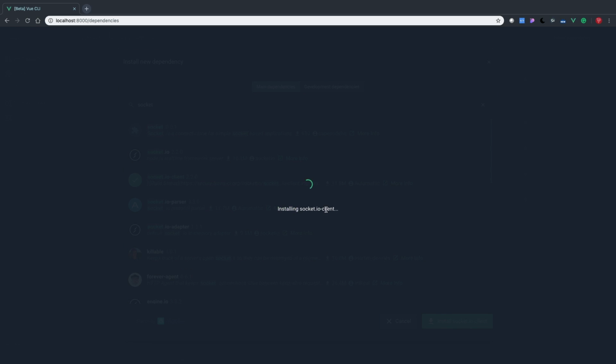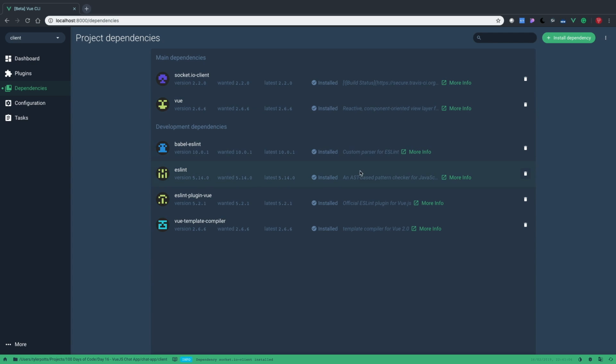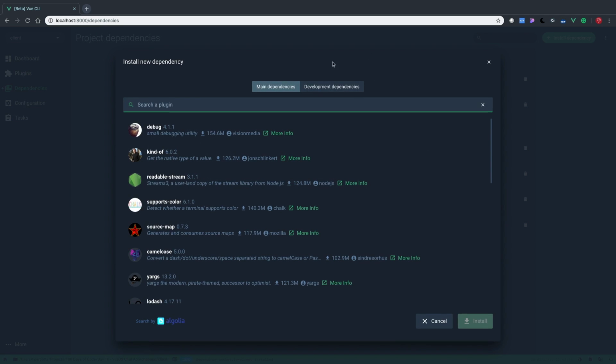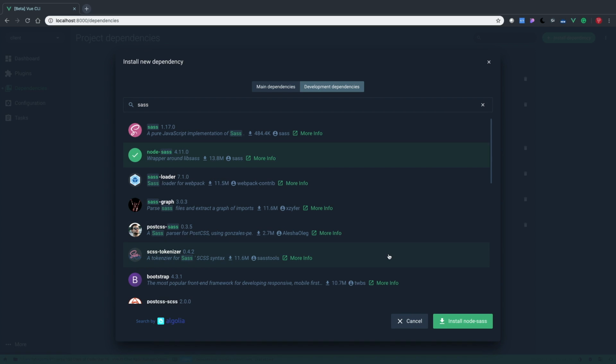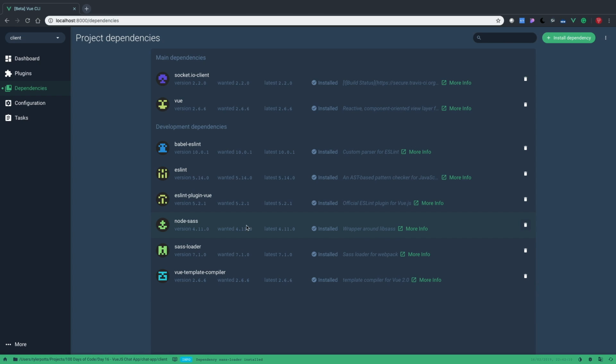So if we install that, okay, that's installed, and I'm going to install Sass and Sass Loader. So the dev dependencies, we're going to say Sass, and we're going to install Node Sass and Sass Loader, because I like using Sass more than I like using CSS. Okay, Sass Loader and Node Sass have been installed, so we can continue on.